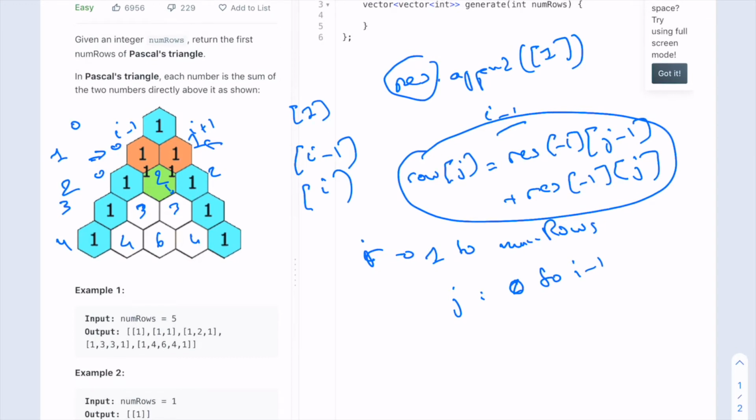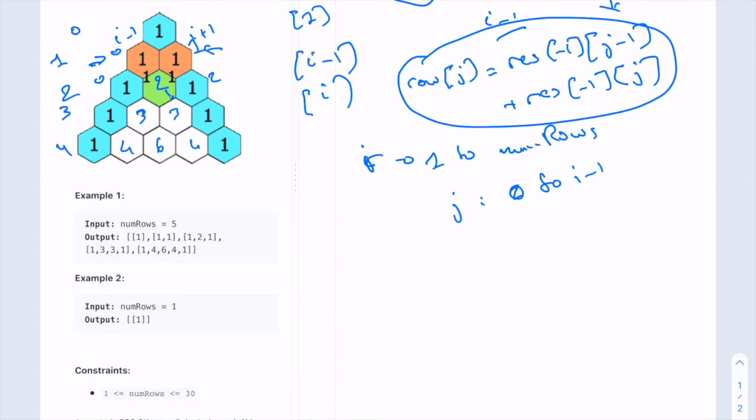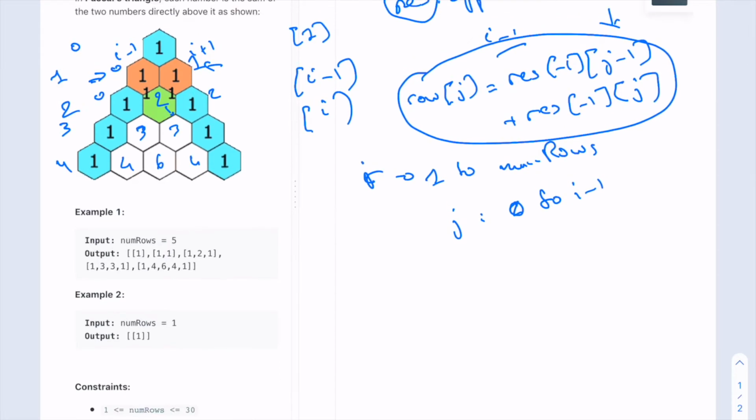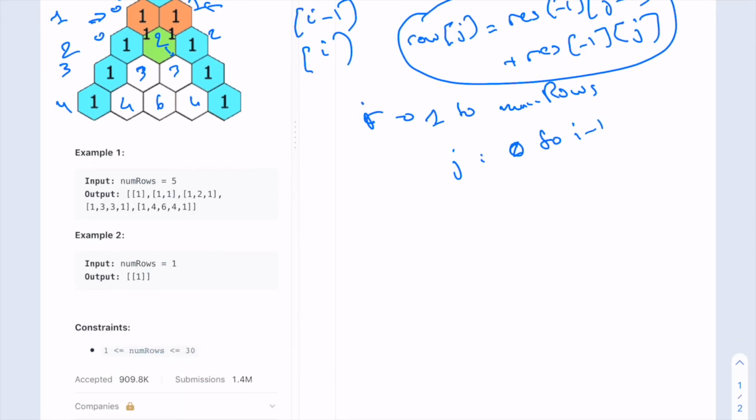It's mostly just simulating what Pascal's triangle is doing. For each row, we know how many elements we have. We have I minus 1 elements besides the 1 and 1, so we can just add 1 at the beginning and at the end, and then for the middle elements, we calculate them using this formula. So that's the first solution. It's O of num rows squared because we do 2 loops and each of them can go up to n. Okay, but this is a pretty straightforward solution.